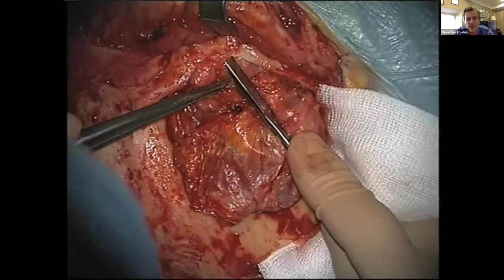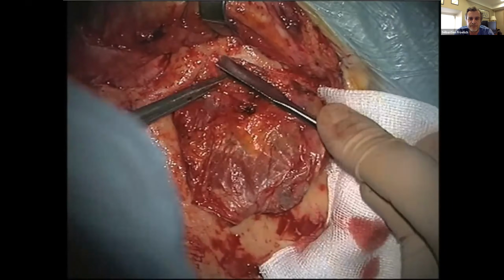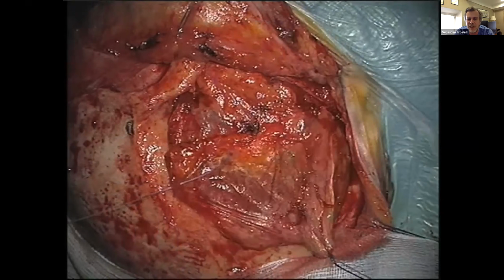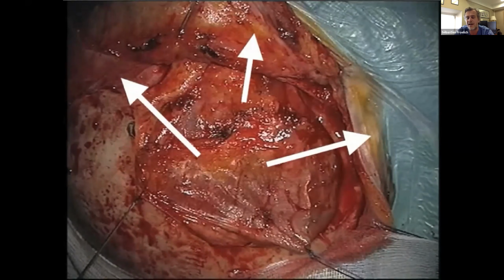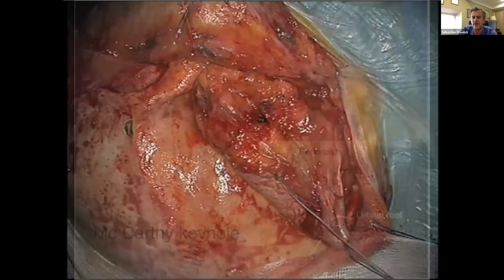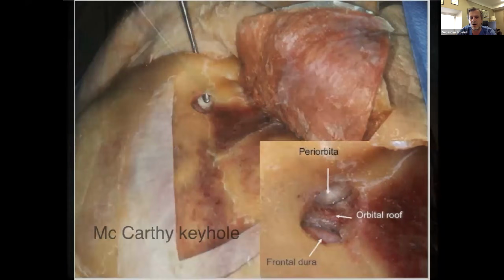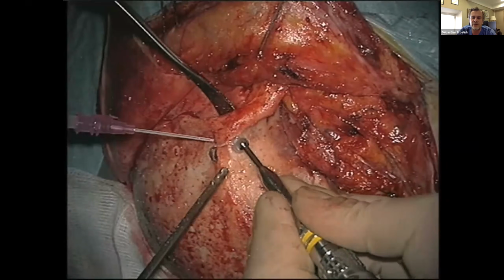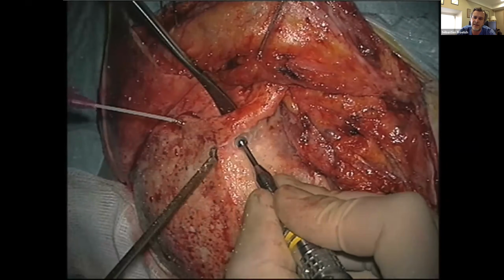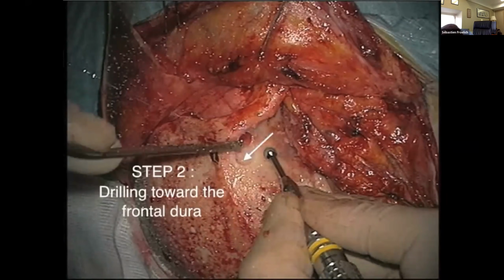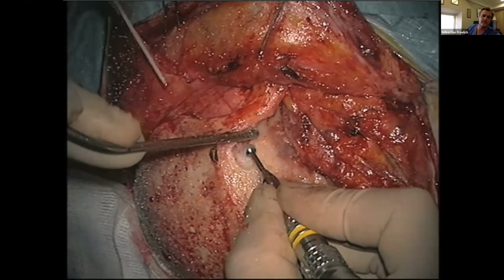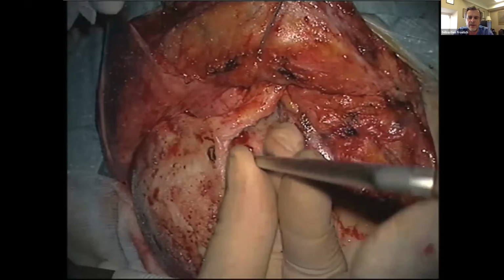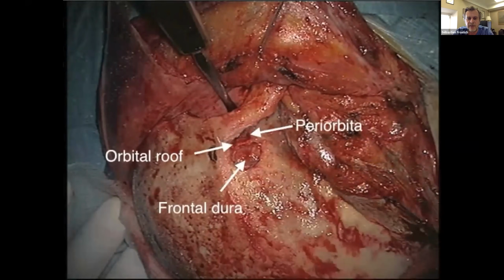Here is a detachment from the zygomatic arch after cutting the deep temporalis fascia. So now the muscle is completely detached from the bone, but it's quite intact. It's between two aponeuroses, and the bundles of arteries, nerve are intact. McCarthy's keyhole, I drill in the direction of my dissector into the orbit. And once I have the orbit, I drill in the opposite direction towards the frontal dura. I have a bridge of bone in between, that's the orbital roof.